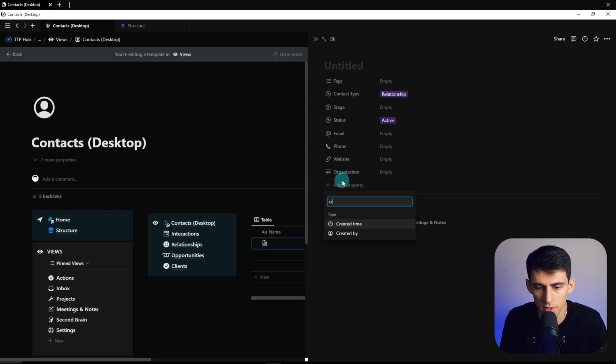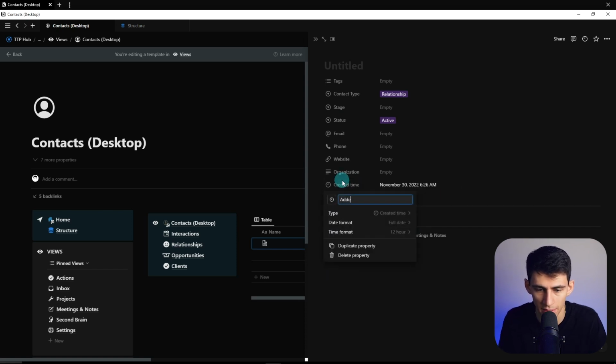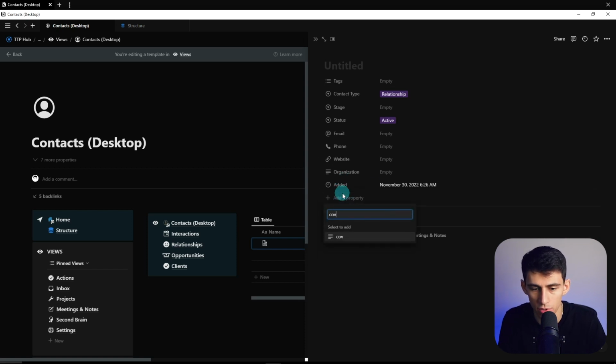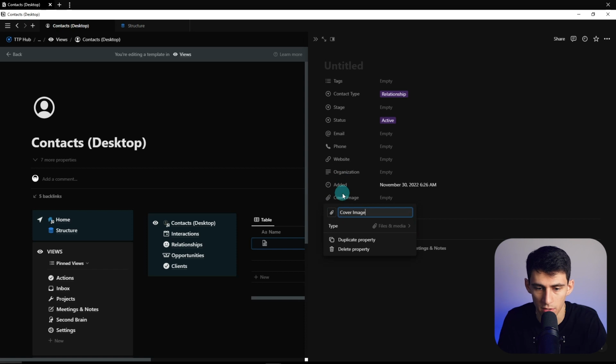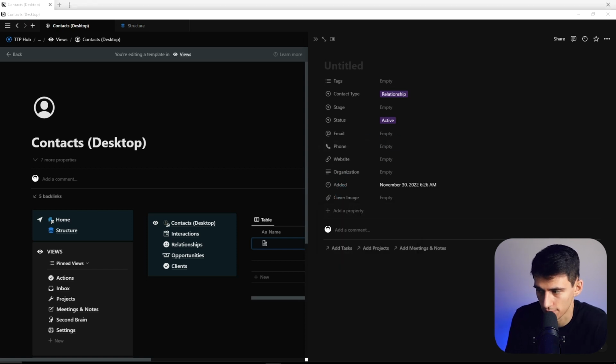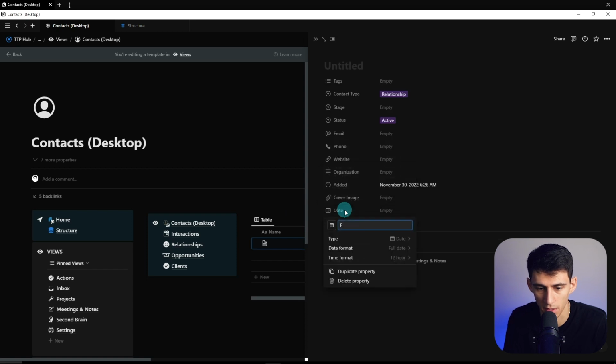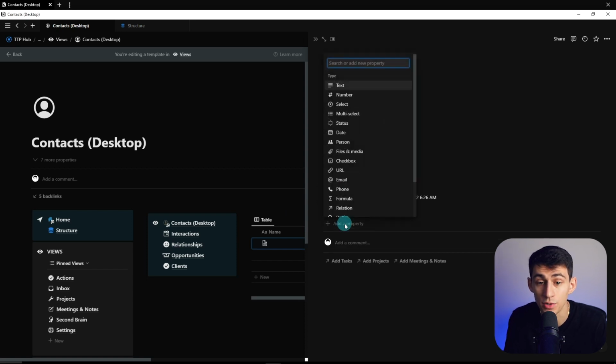Then a couple other properties to do is we can do created time. So it could show like added, maybe a cover image. So like a files property so that it's showing their person. And then something that I do think is a fun one would be actually adding like a date property for birth date. Okay. And then we can make an age property.